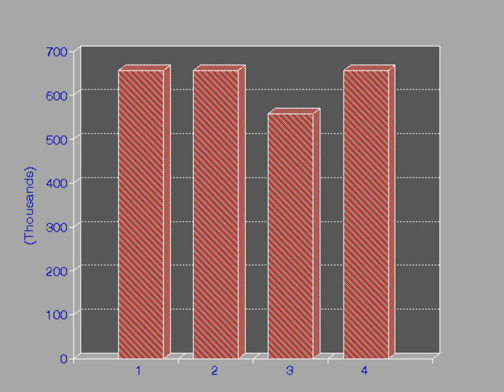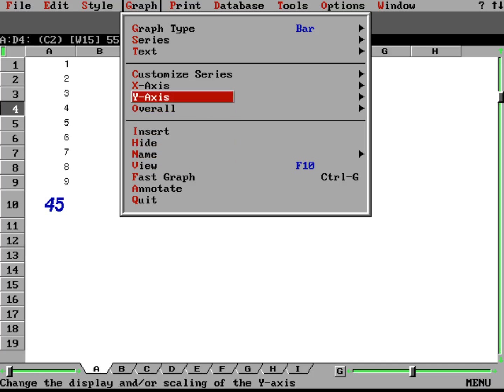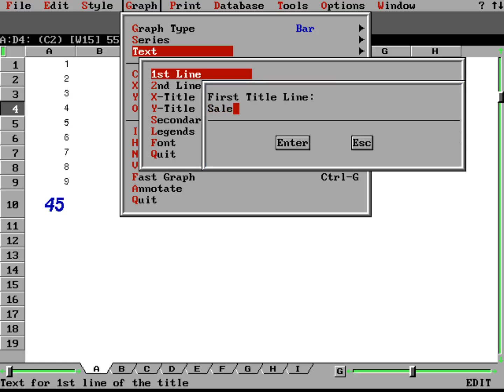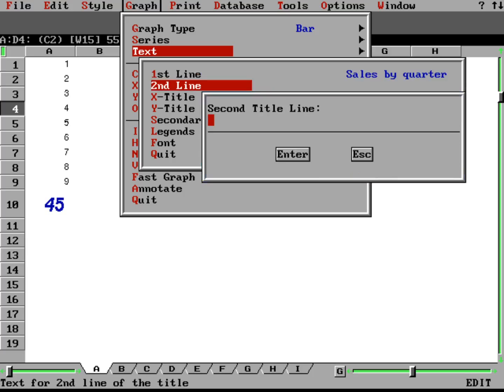Now, in a chart, you probably want to have a little more information than just bars and numbers. So let's go ahead and customize that graph. We're going to put some text on it. So the first line is really the title. And so I might say sales by quarter. And then the second line could be whatever division you're in, and so it could be the hardware division.